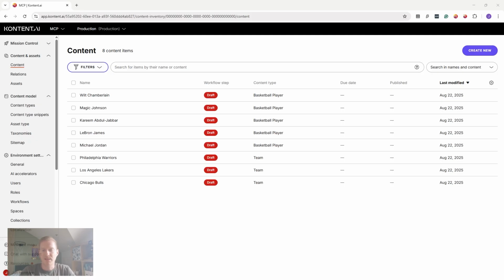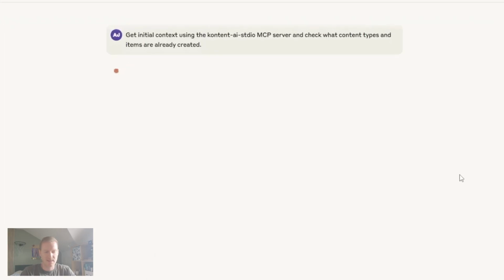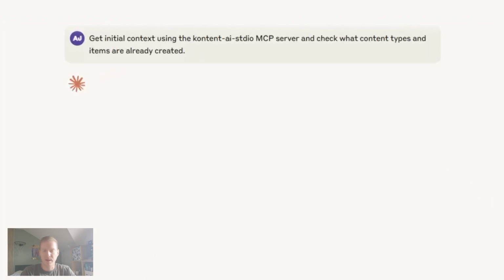For the AI, it's important to either continue in the conversation that you had before, so the AI agent knows the context, or you need to ask for the context again. So that's what we are going to do right now. I'm going to start a new conversation with Claude, and I am passing this prompt to get a new context so we can work with our environment.